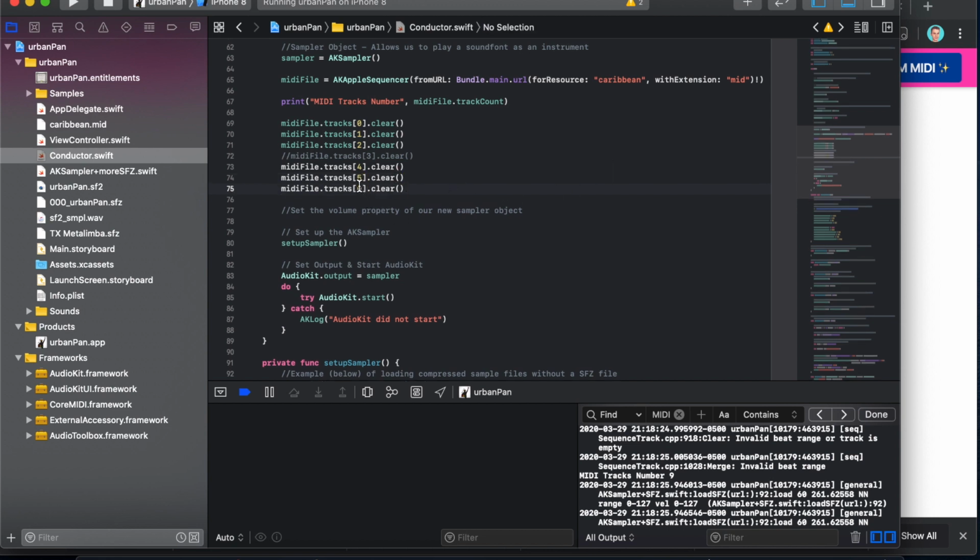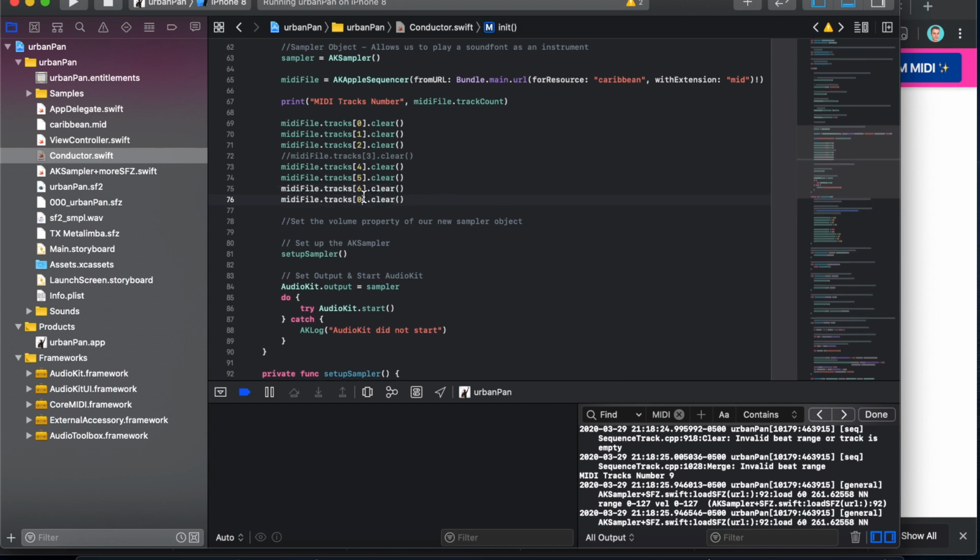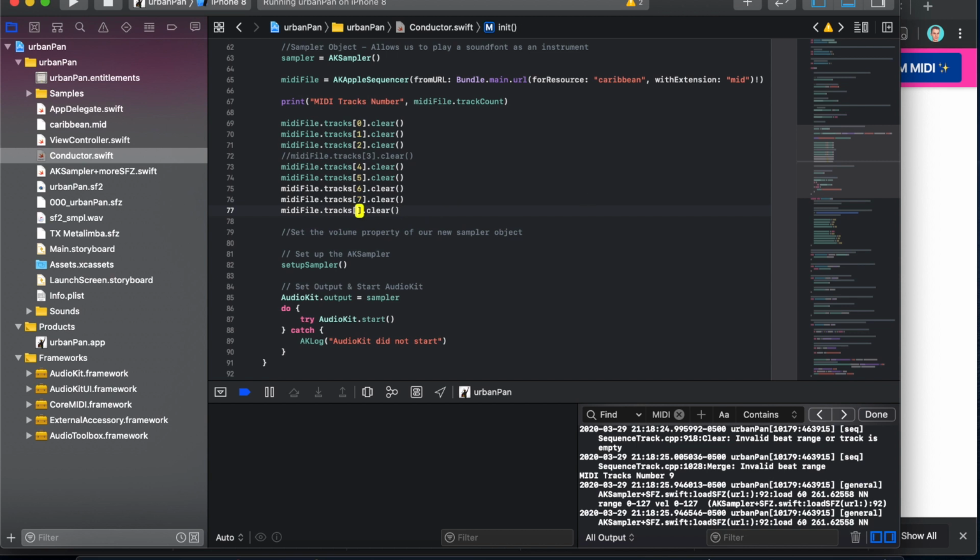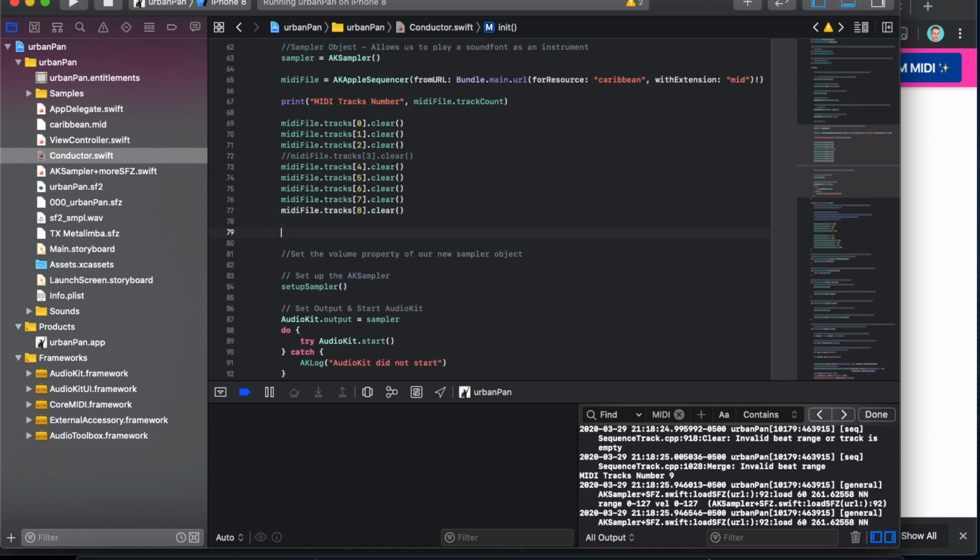And remember, we have 9 tracks, but we're actually gonna stop at 8 because that's our index that we're following if we start at 0. So go ahead, stop right there. And we're still not done yet to be able to hear sound, be able to hear our file play. So what we have to do now is we need to connect our file to our sampler.